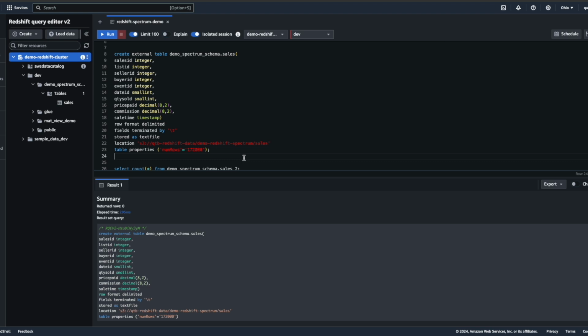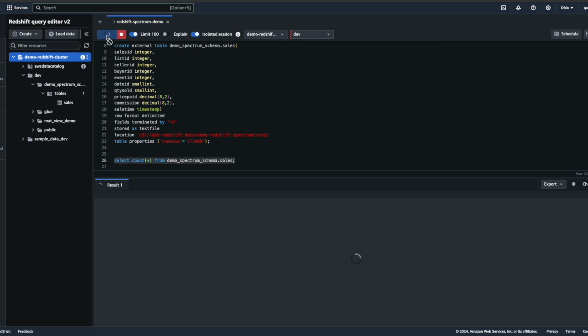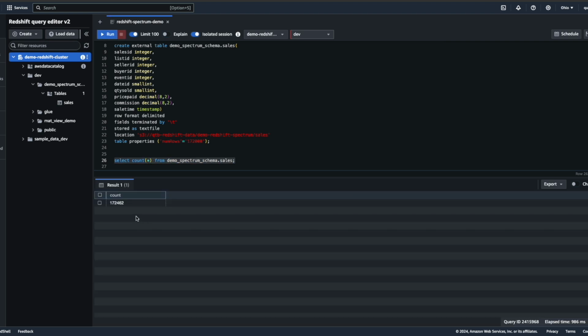Now that the external schema and table are in place, let's go and do a sample query on the external data on AWS S3. I'm going to run this query, which is getting the count of records from the sales table inside the Demo Spectrum Schema. Let's run this. And we got the result. We have 172,462 records which are sitting on AWS S3.